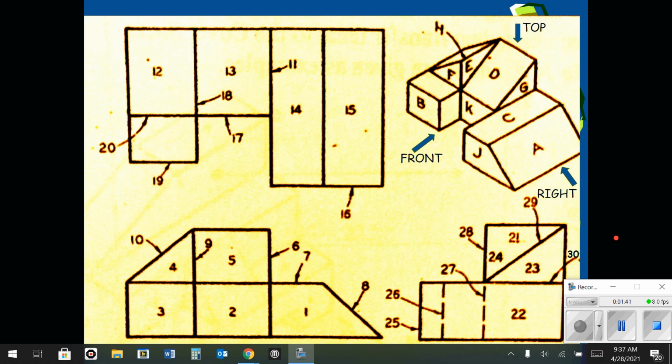So as we take a look at this first example here, we will notice that the front, the top, and the right side are labeled on the isometric view. This shape here is the isometric view. And what we have on the rest of the screen here is the orthographic projection, showing the front view here, the top view right above it, and the right side view to the right of the front.